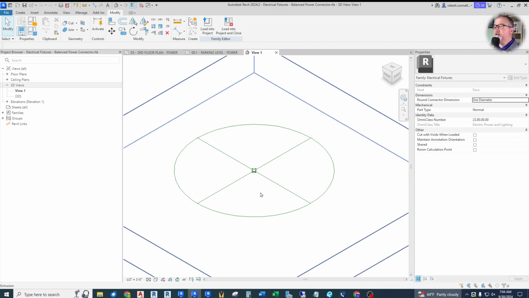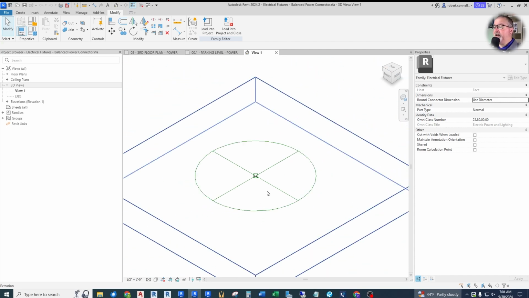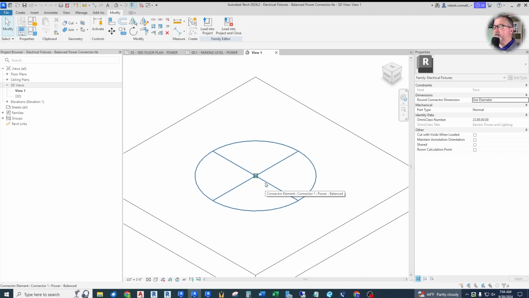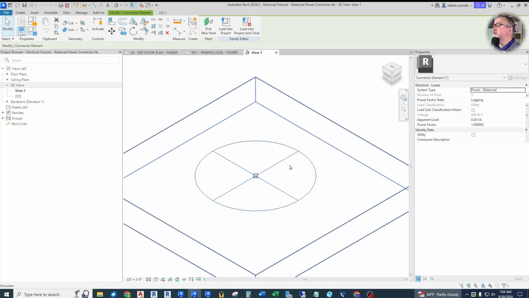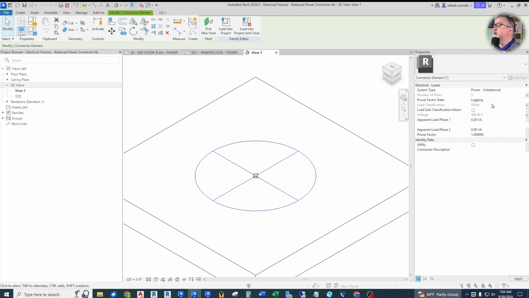But what we are most interested in as a 2D connection is what's in this electrical connector. So you click on this, and this is where we can see all the data associated with an electrical connector. Here's the balanced part that I was talking about. If it switches to unbalanced, you will see that we get separate apparent loads per phase that have to be entered. And we don't want that. We want this one load to be balanced amongst all of our phases. So that's why we're using balanced.